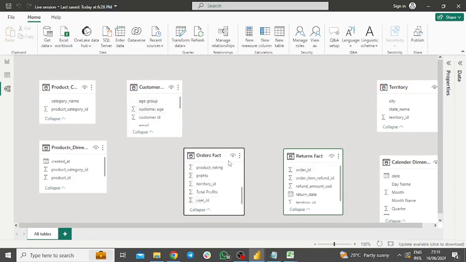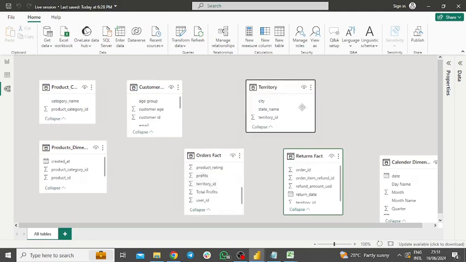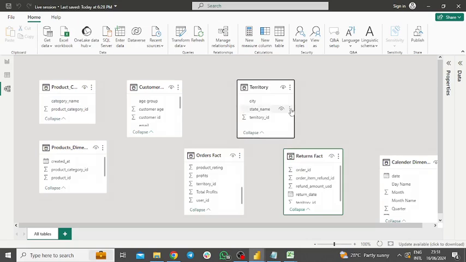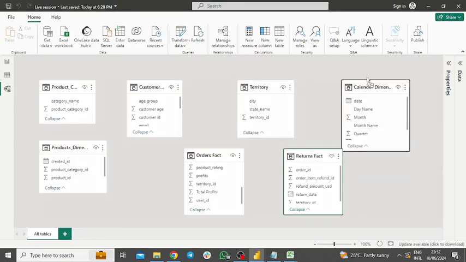So what else will be directly connected to territory ID? Let me move my territory here. And please don't forget that you have another fact table in your returns. So yes. Right. And then, what else can we do? Let me move my calendar here.